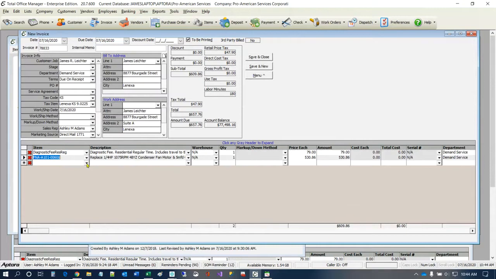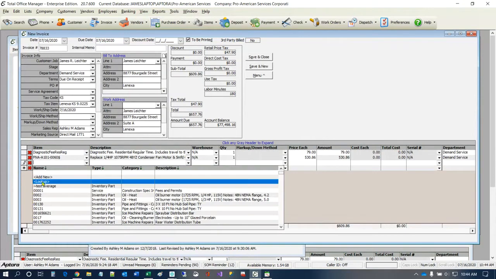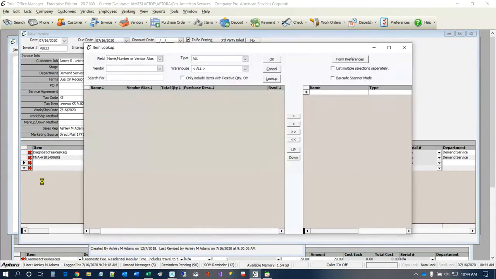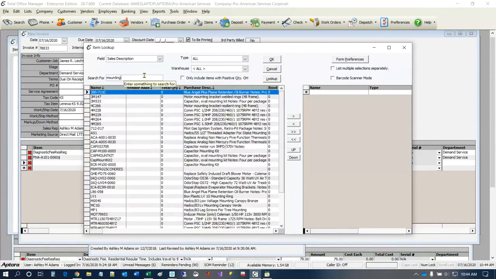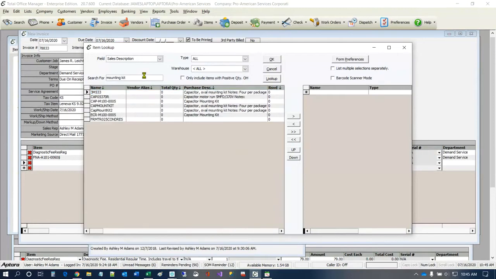So how do we add those items? Well, again, it just depends. If you're in the desktop software, click lookup, and then just start searching for those. If you know what types they are, you can narrow your search down. In the sales description, you might start typing in things like mounting kit. Normally, you'd narrow it down to make it easier to find what you're looking for. But then you would just start adding them.